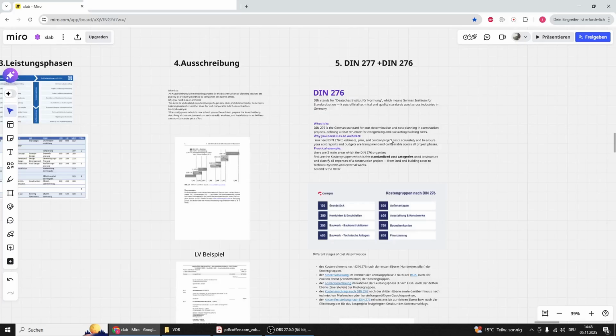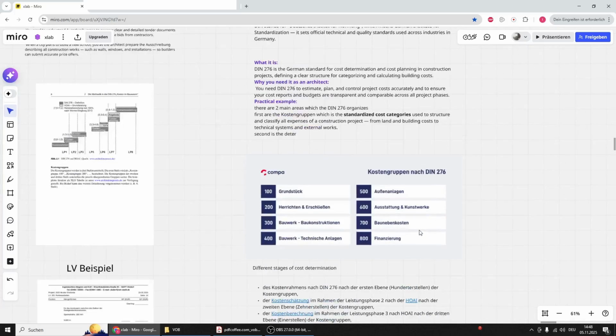This standard provides a consistent framework for estimating, controlling, and documenting costs through all the project phases, from the very first idea to the building's completion. If we look here, the latest version of the DIN 276 divides all the construction-related costs into 8 main groups, numbered from 100 to 800, and let's go through them step by step.